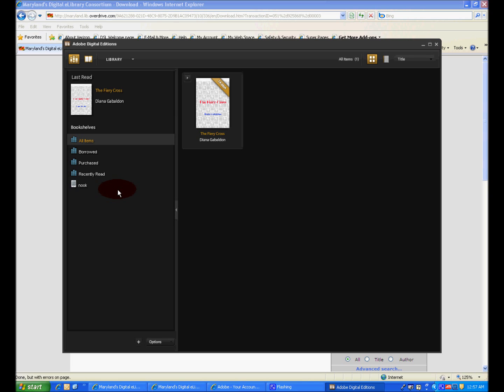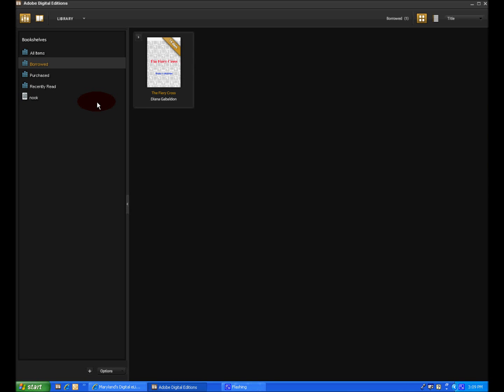Now what I will need to do is to safely remove my Nook hardware and my Nook from my computer. Now I will go to my library on my Nook. I will hit the My Documents button. I will then go to Check for New Content. Then I will select the book, and I will be able to begin to read my downloaded book from the Harford County Public Library.